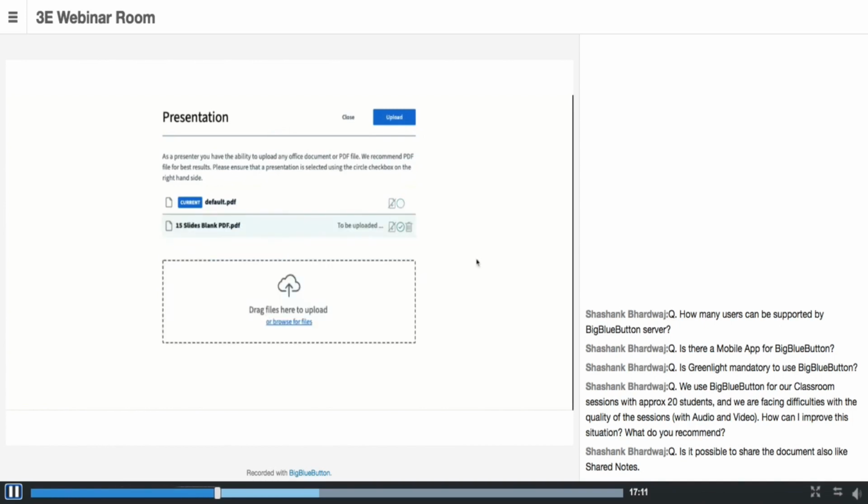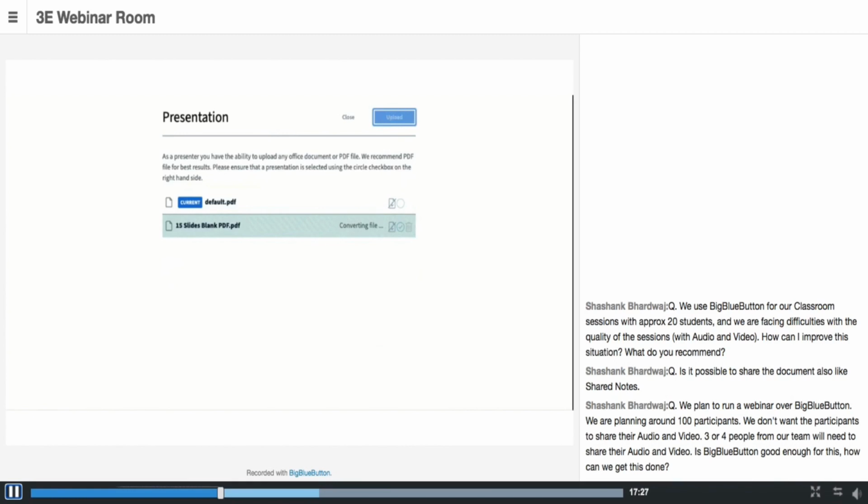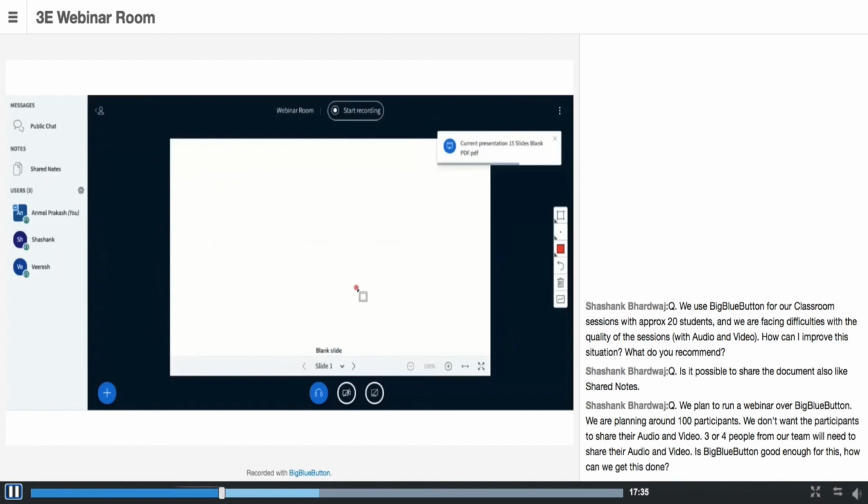Here I'm uploading, as you can see, the first file which was already there was default.pdf, and now the file I'm uploading is a 15 slides blank PDF. Let me upload this. Once it is uploaded, you can see there are around 15 slides. Whatever number of pages you have in your PPT or file will appear over here.